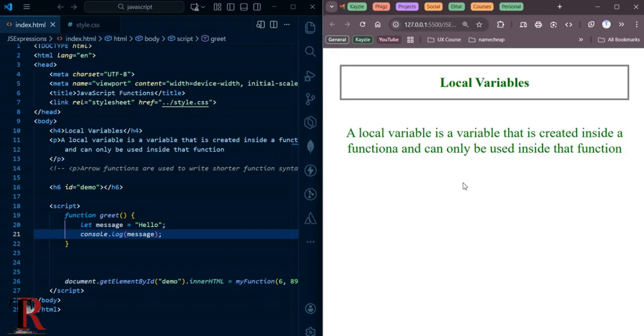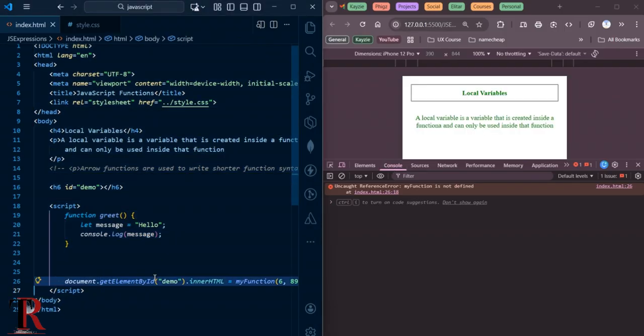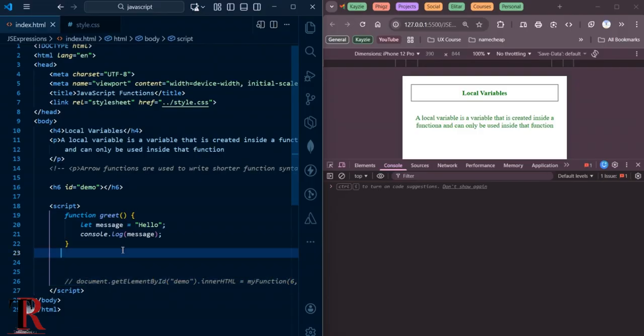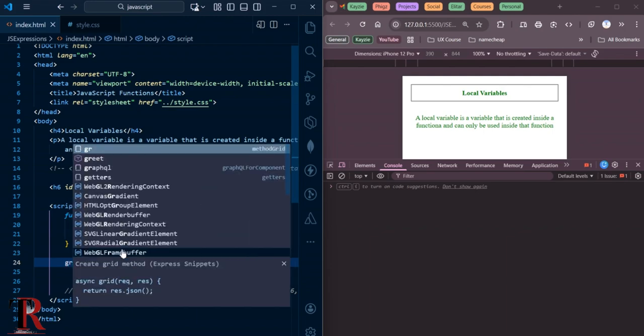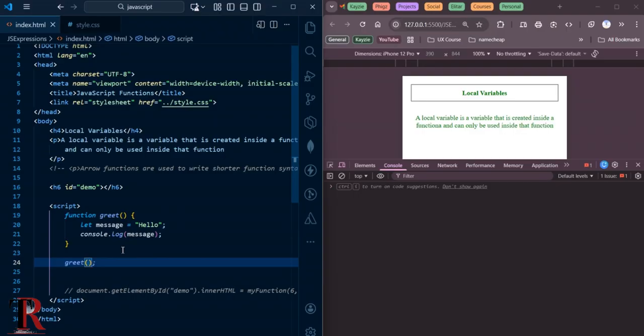Now, I want to open my console to check this out. So I'll comment this out because I won't be needing it. Now, let me call the function first. If I call out my function like this, you can see that inside my console, I am getting hello, which is the correct value for the variable I declared inside my function.